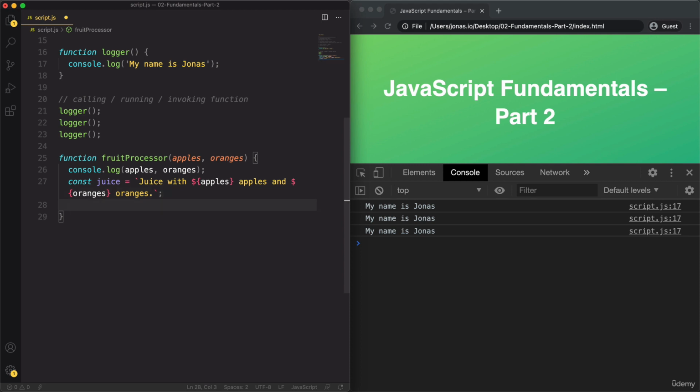And now comes the really cool part, because now we can use the return keyword. And with this, we can return any value from the function. And so let's actually return the juice that we just produced. And so this value that we then return can be used anywhere later in our code. So basically, this juice will become the result of executing this function.